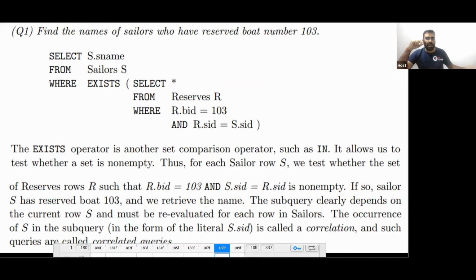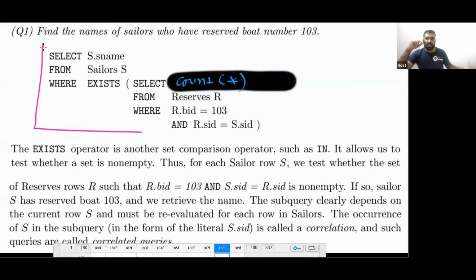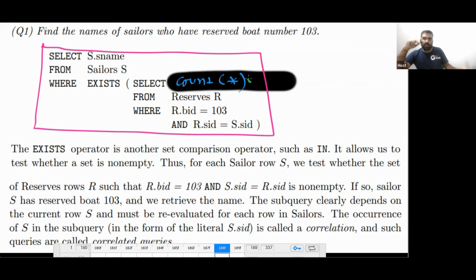But the problem will happen if you do count star. Yes or no? Problem will happen if you do counting. Now what will happen in this query? What will this query give? The problem will happen because this is always non-empty. Now what will this query do?